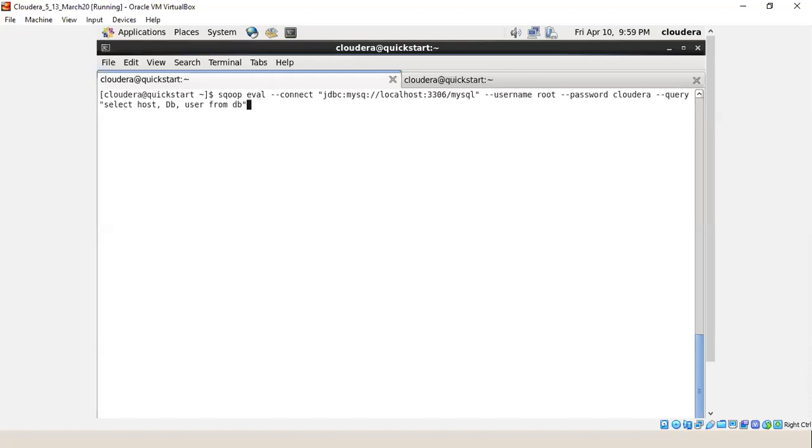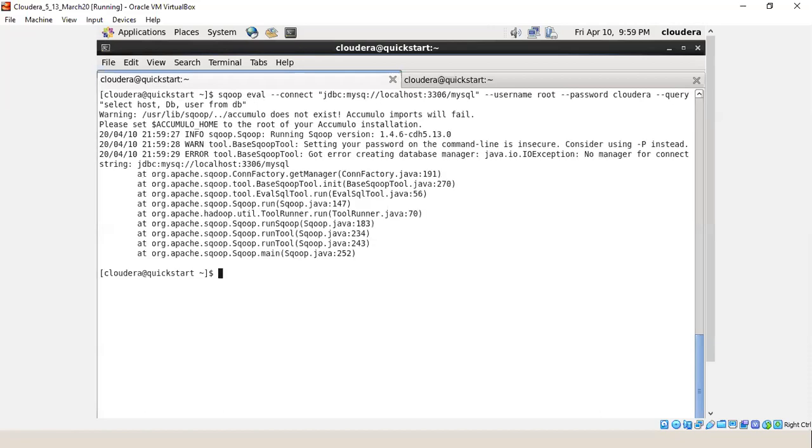So this query is the same query I used to retrieve from this MySQL table. In this MySQL database, I have db as a table. That db has some content. That content we are going to retrieve via Sqoop right now. Something missed. Consider, okay, no manager content. User library, okay. Manager, I can see no manager for connect string, okay.